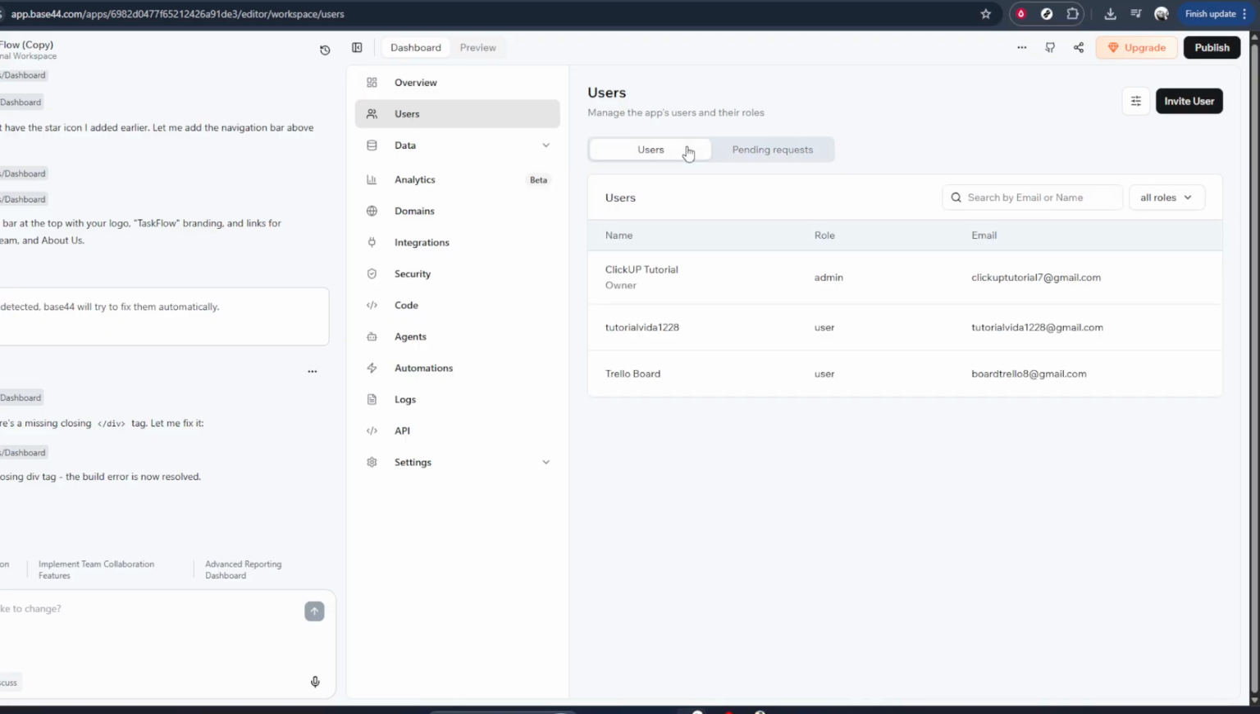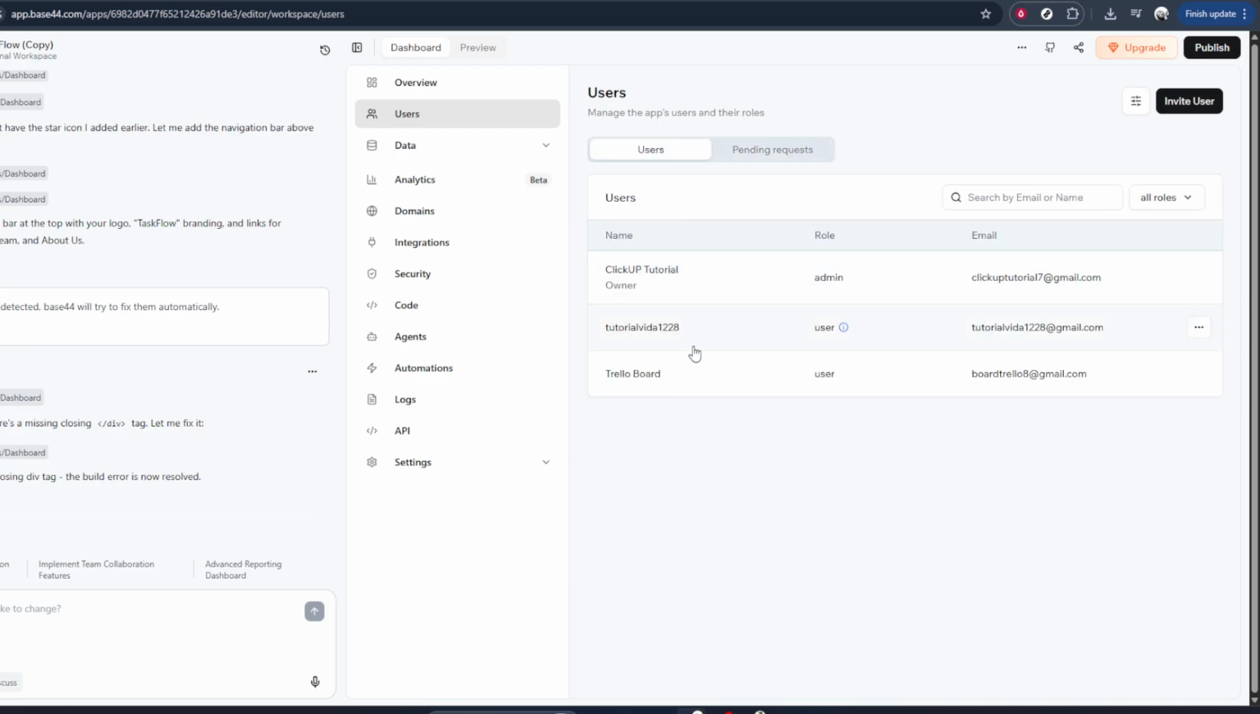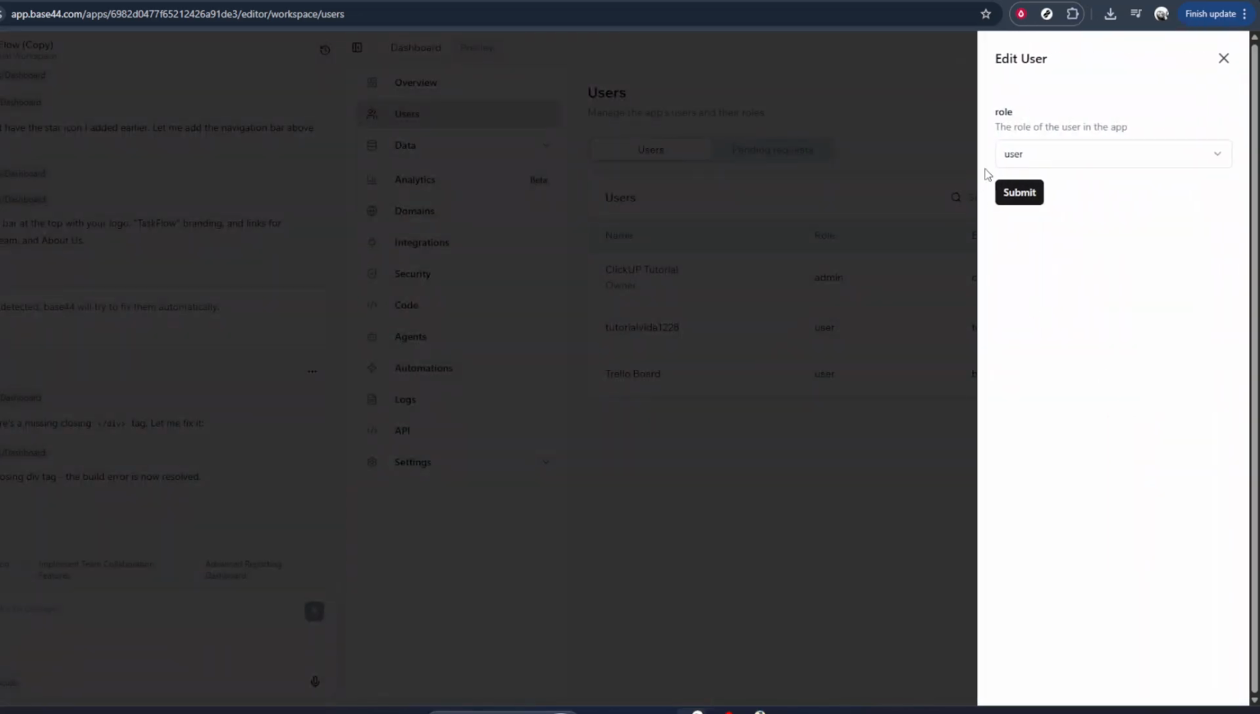Once you're on the dashboard, look for the section or menu item related to users. This might be labeled Users, User Management, or something similar, depending on your layout. Click on Users to open the list of people who currently have access to your workspace or app. Here, you'll see all the users along with basic details like their names, emails, or current roles.